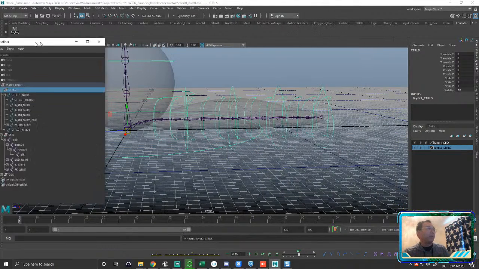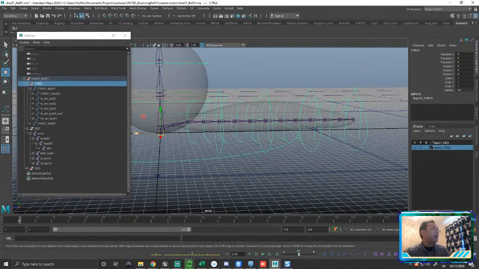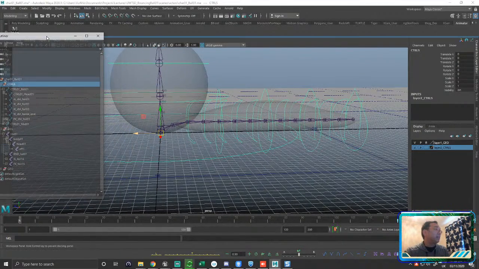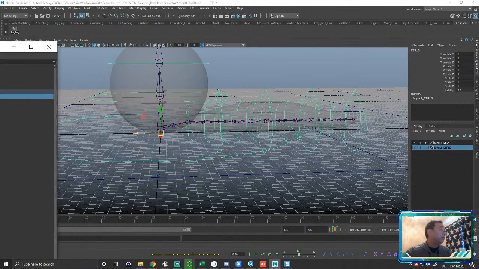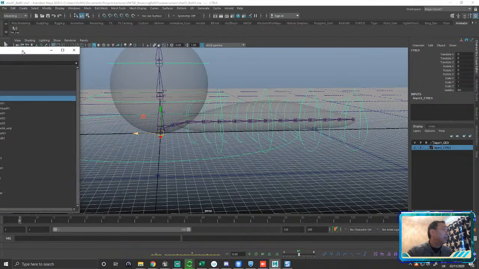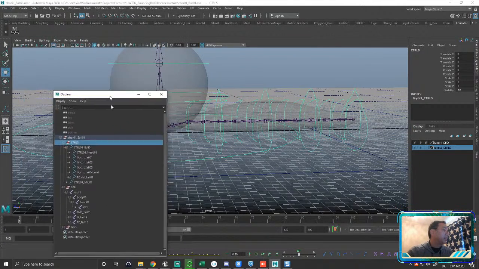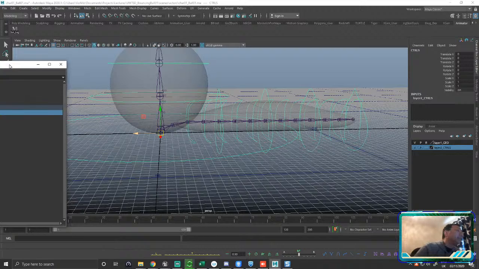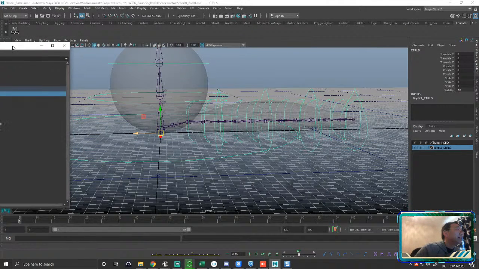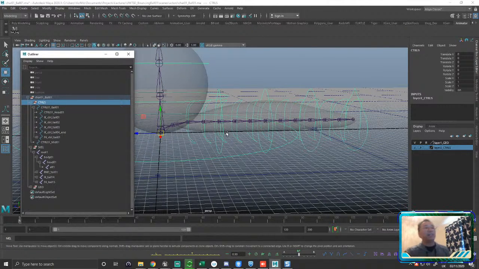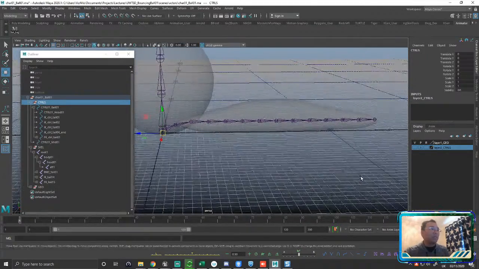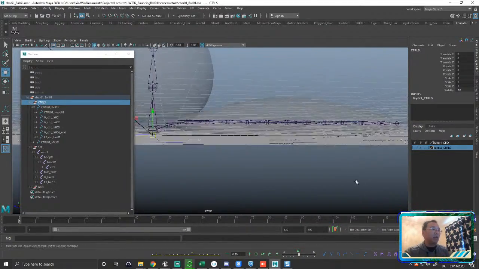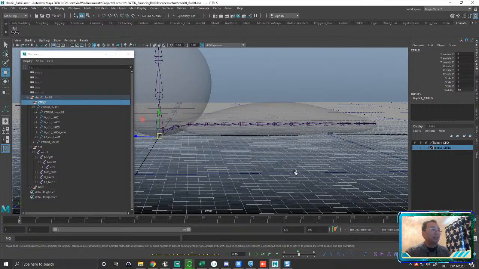And I don't want to minimize this. Let's keep this over here. Actually, let's nest this in over on the side here. It's not going to nest it in here for me, is it? Nope, it's not going to nest it. That's okay. So I'm going to turn off the visibility on those guys, and we'll investigate our IK spline chain here.